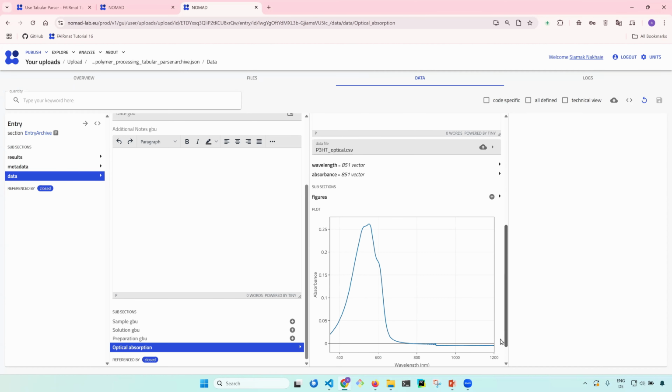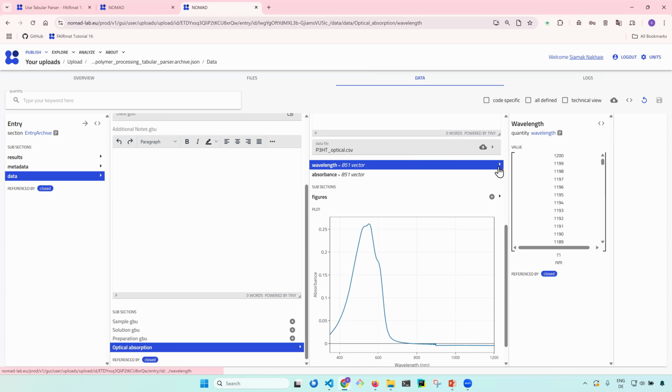It takes a few seconds, and now again, that's what we have. So basically the wavelength quantity is filled with the values from the CSV file.